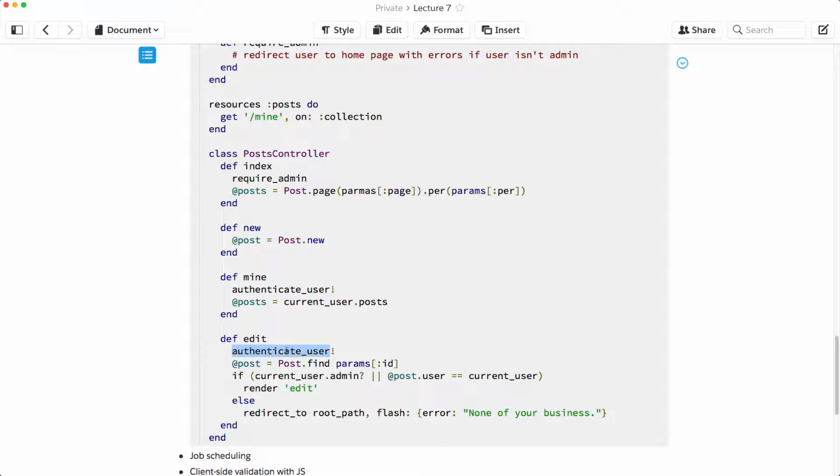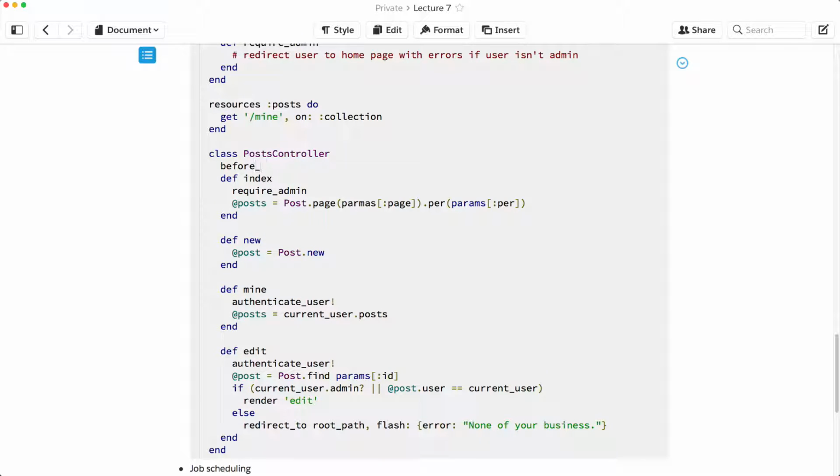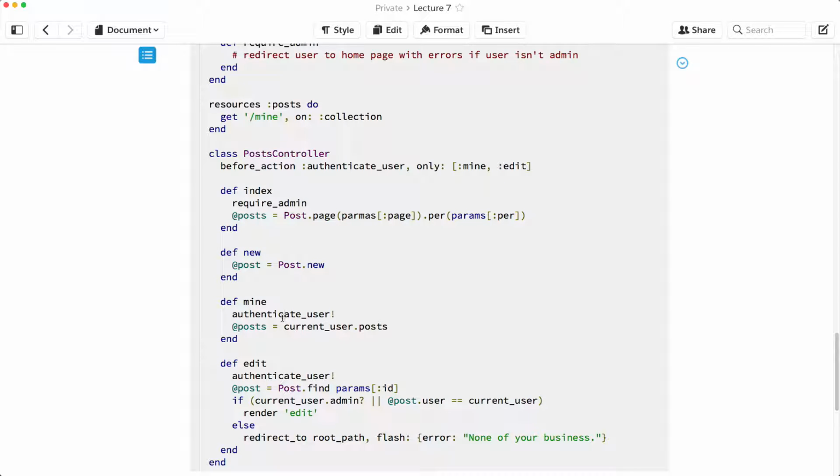Now I told you guys to put it here. It's easy to see. Obviously there are many ways to do things, right? Before action, you can say authenticate user only show, what is that, mine, and maybe I don't know, edit, something like that. Then you don't need this anymore. Yeah. But there's an interesting case where you can only check after you find the record. Okay, so enter Pundit.